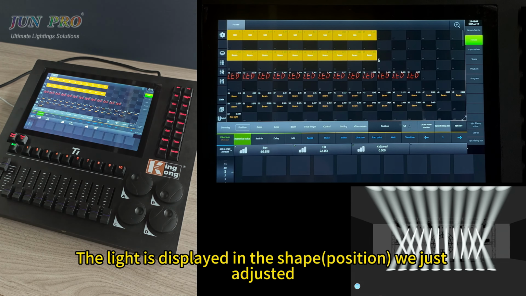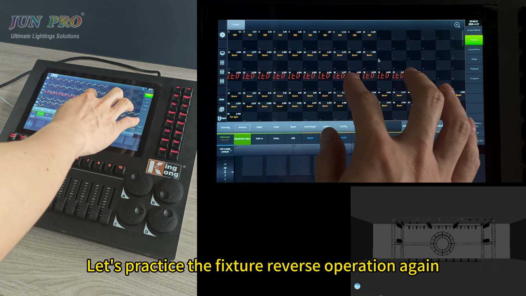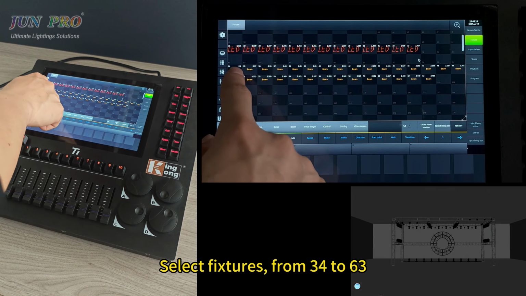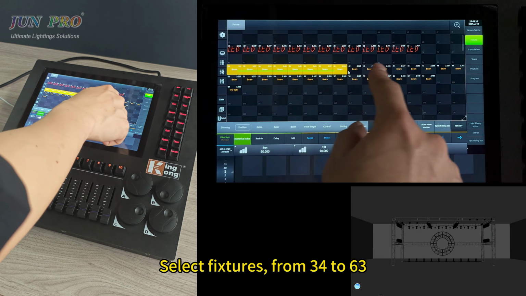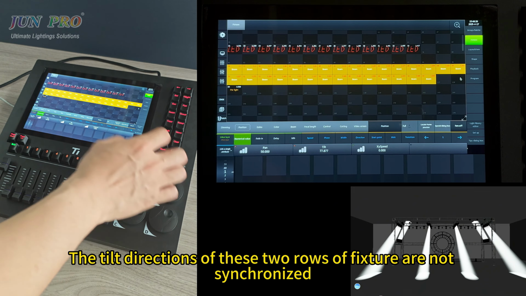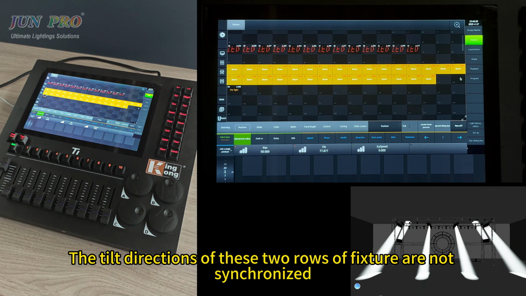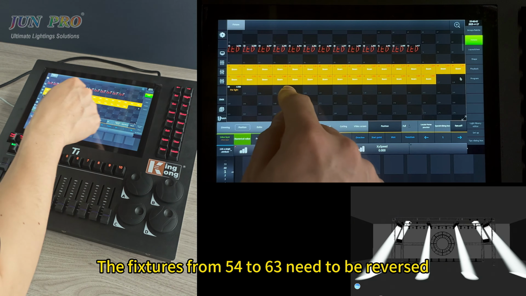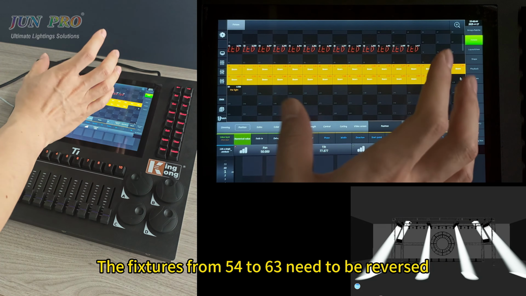We just adjusted. Let's practice the fixture reverse operation again. Select fixtures from 34 to 63. Press Locate button to light up. Rotating the encoder wheel to adjust tilt position. The tilt directions of these two rows of fixtures are not synchronized. The fixtures from 54 to 63 need to be reversed.